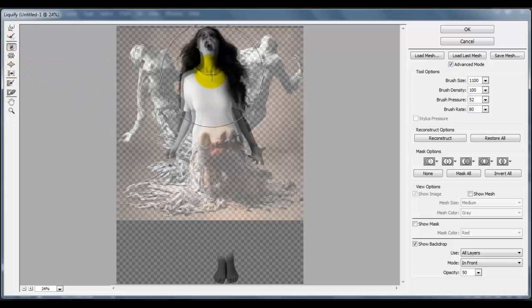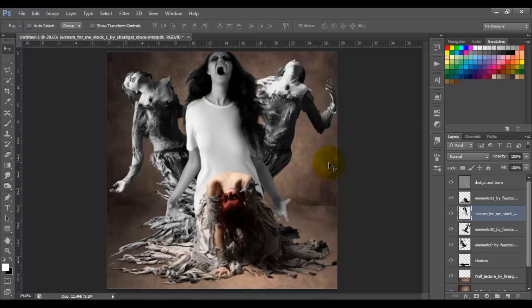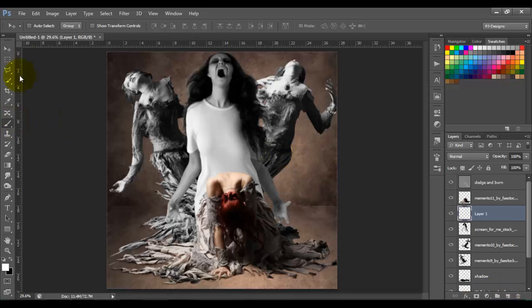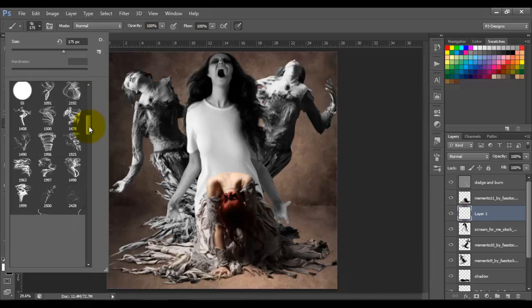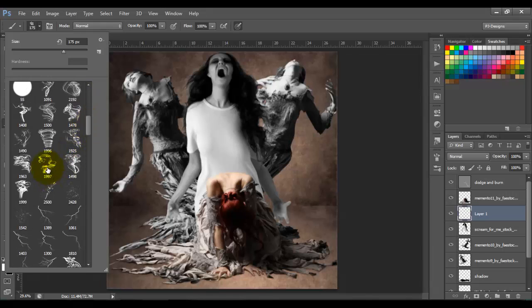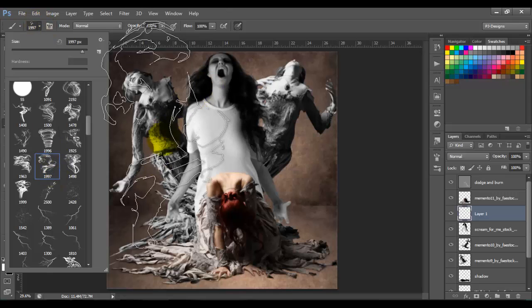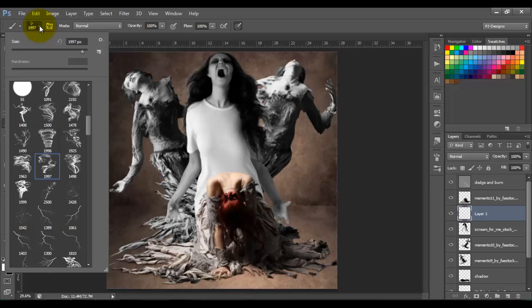Go to the second option. And click OK. So now that we have all these, let's make a new layer. So choose this new layer, choose the brush tool and choose a smoke brush. I'm going to choose this one right here. These images and the brushes are gonna be on the description link, so you can download it.